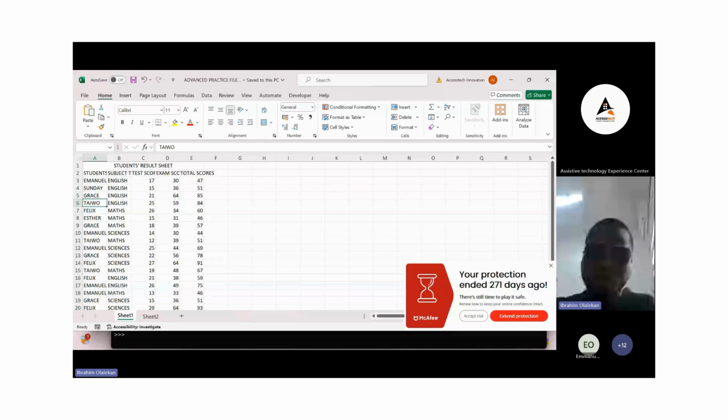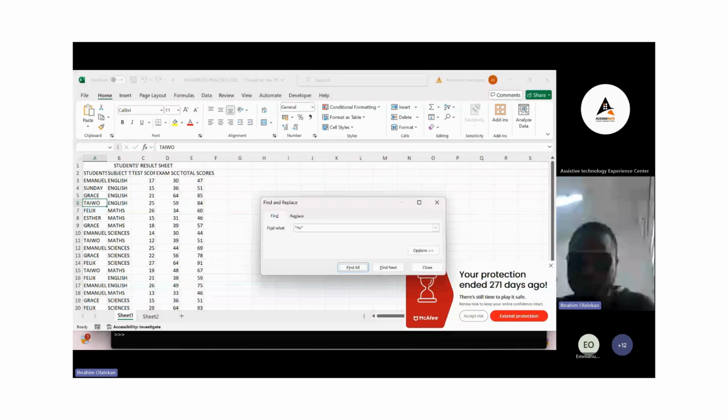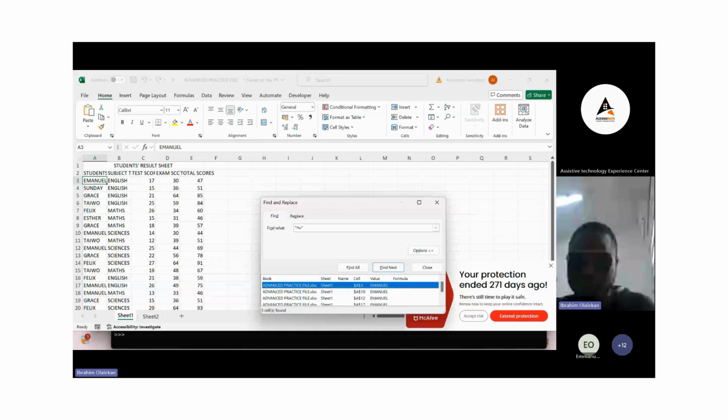Advanced practice file.xlsx, Sheet 1, cell $A$3, value Emmanuel, 1 of 5. So Emmanuel 1 of 5. Advanced practice file.xlsx, Sheet 1, cell $A$12, value Emmanuel, 3 of 5. Okay, so Emmanuel 3 of 5.